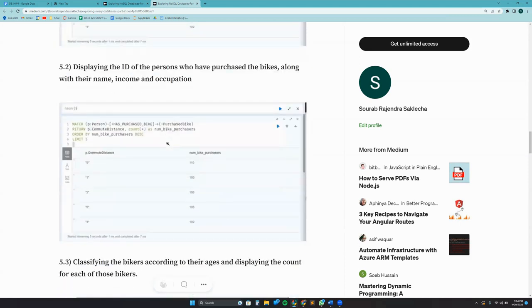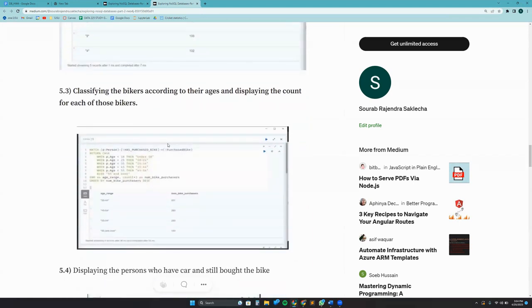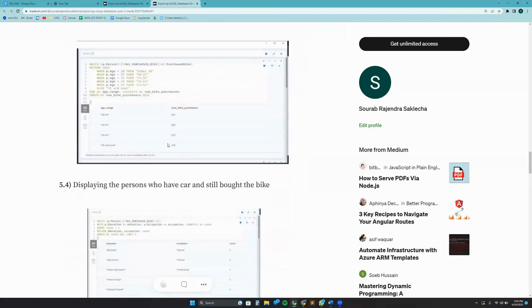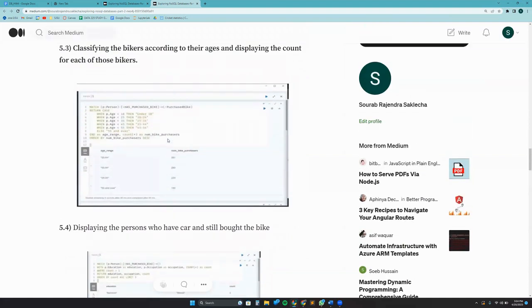The next thing we found out was we classified the bikers into groups according to their ages, and displayed the count for each of those groups. So we made groups with people less than 18 years, between 18 to 24, and 25 to 34, and we got the corresponding frequency of the bikers falling into each category.